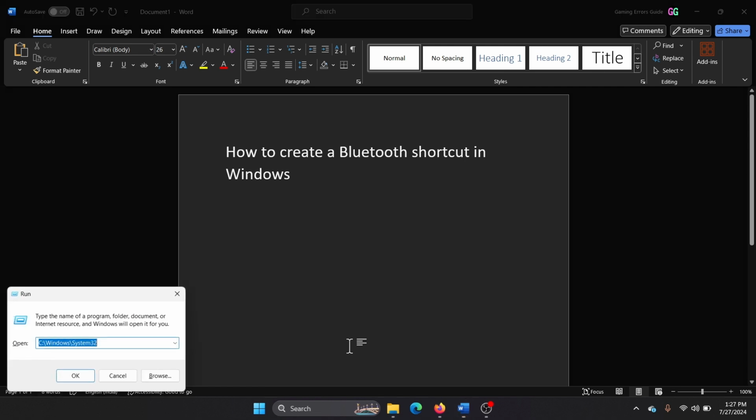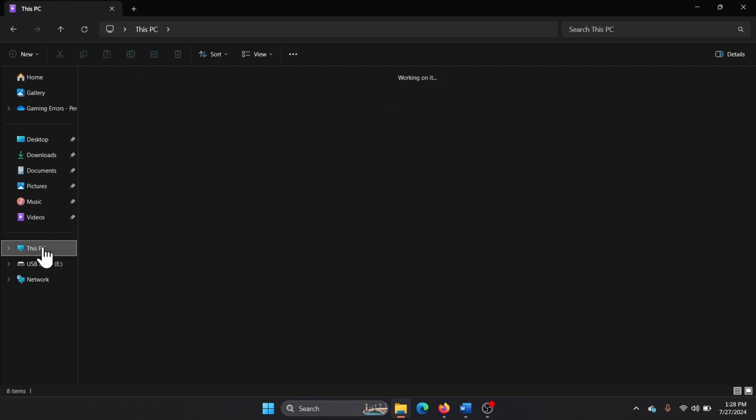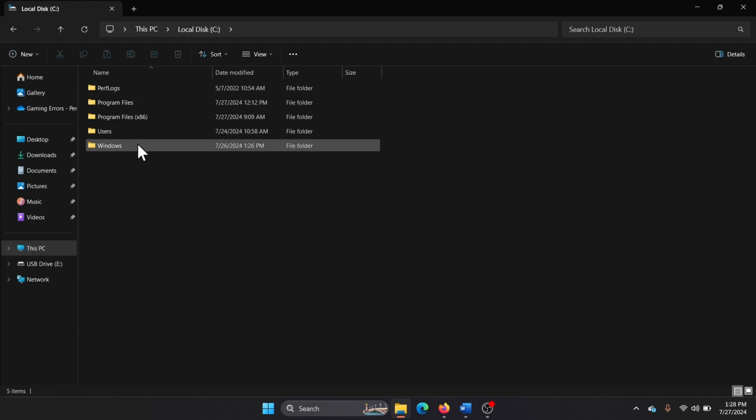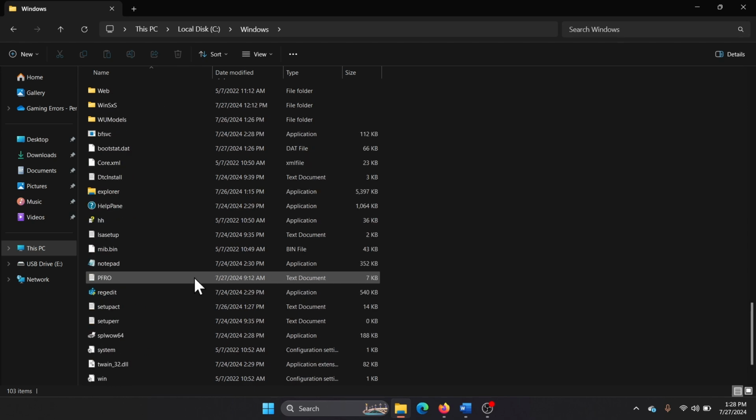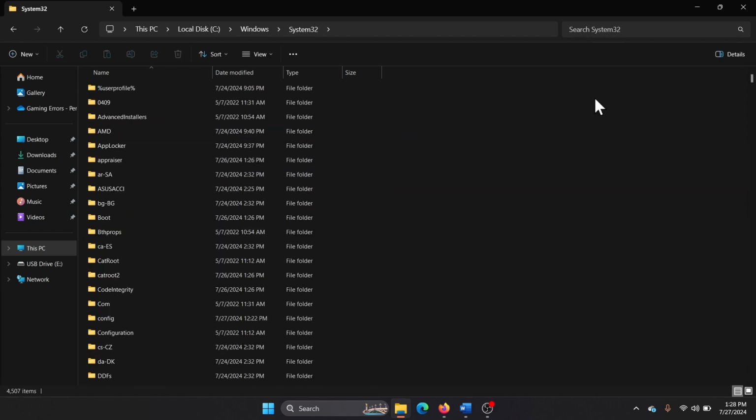Press the Windows key and the R key together to open the Run window. Navigate to the System32 folder, which is C:\Windows\System32, or let's forget this. Go to File Explorer, This PC, C drive, Windows, and then scroll down and select System32. Okay. Now in the System32 folder, there's something called fsquirt, and you will search for it.